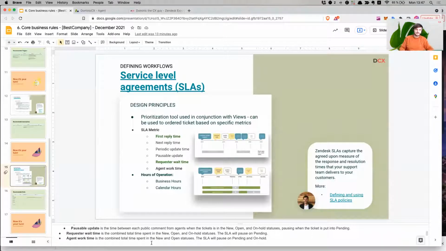Okay, good. So then you have hours of operation, right? So you have business hours and calendar hours. It's advisable that you use business hours because calendar hours can be confusing, especially during the weekends, because if you don't offer 24/7 support, then it's not necessarily the easiest to keep a well-balanced SLA system.